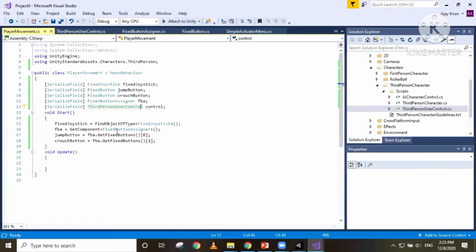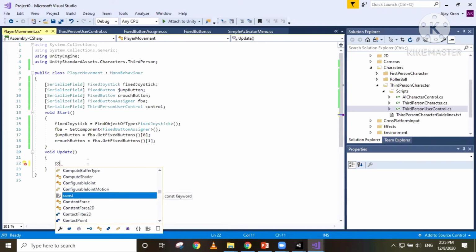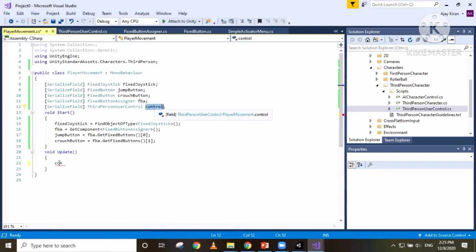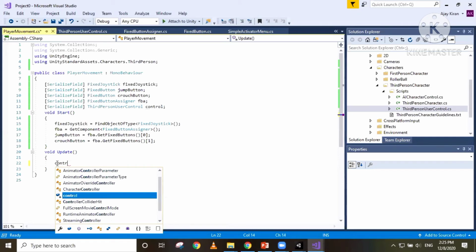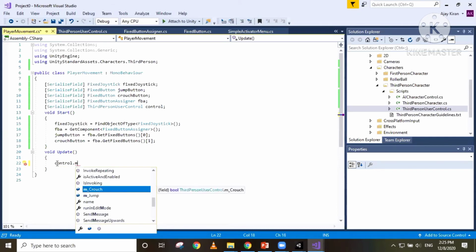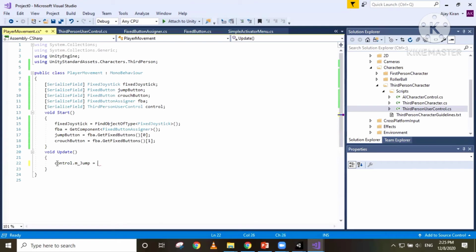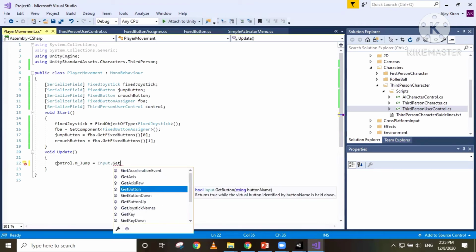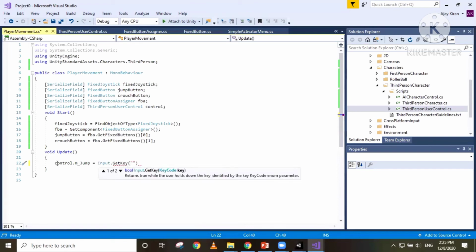Now I'm going to go to the player movement script, and inside update I'm just going to add control dot m underscore jump equals input dot get key space, or if our jump button is pressed.